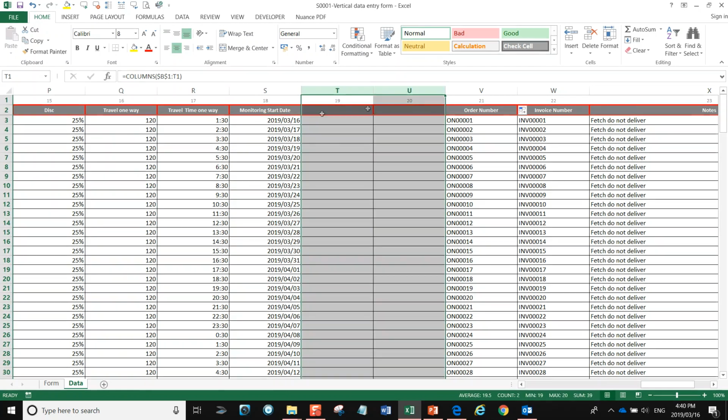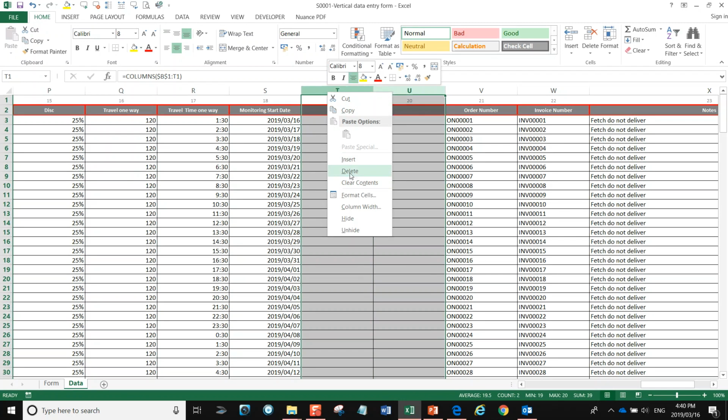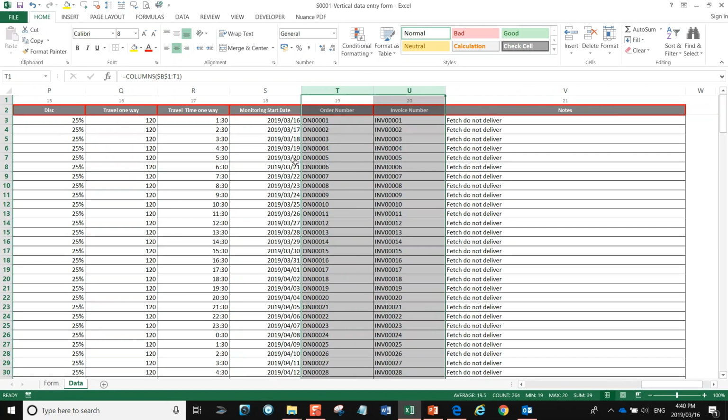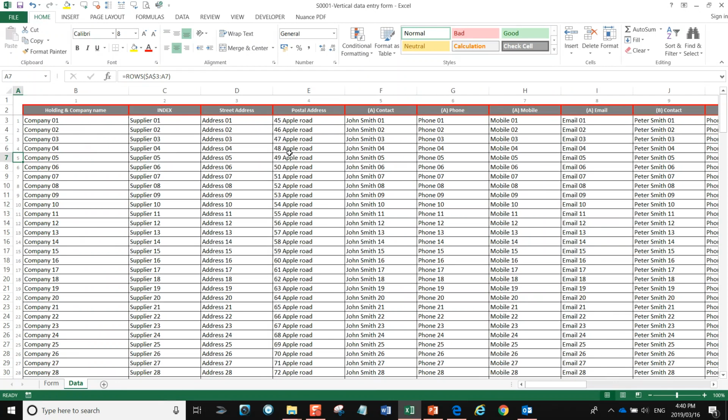Watch what happens when I now delete those two columns. You'll see that my numbering gets sorted out again. So I like to use a formula for doing this because it eliminates future mistakes.